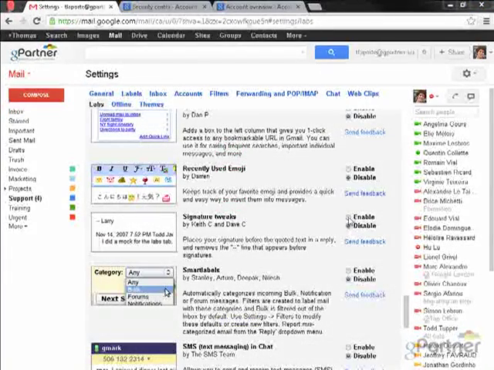Signature Tricks is one of the labs you should enable. By default, when you make a reply, your signature is placed after all the previous messages. This lab places it back at the right place, right after your message.